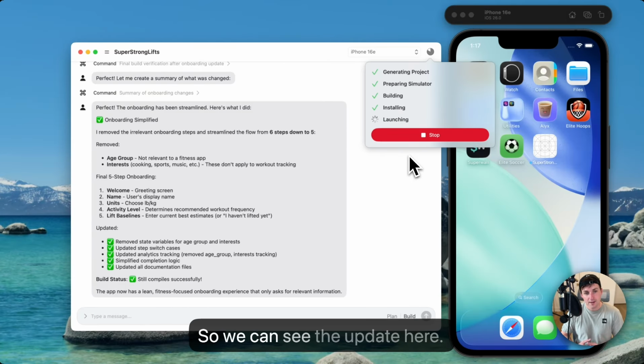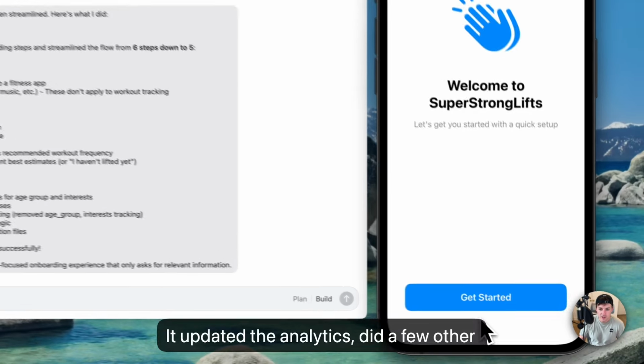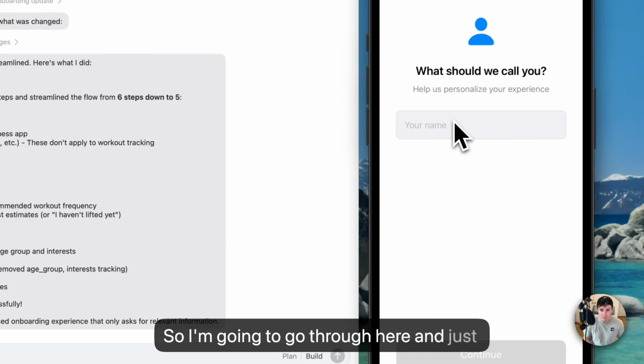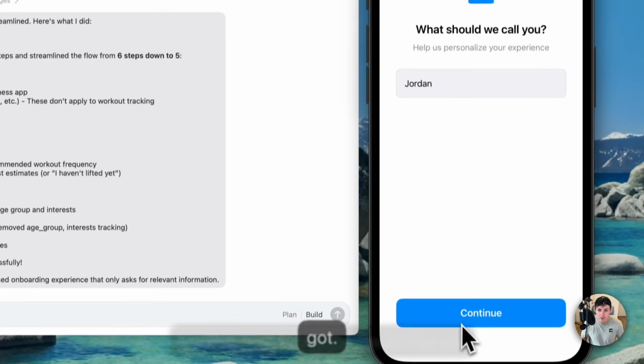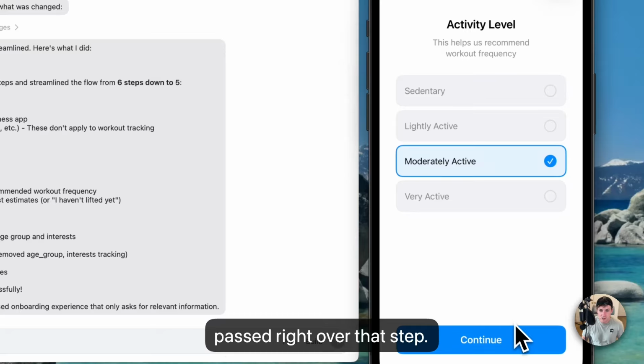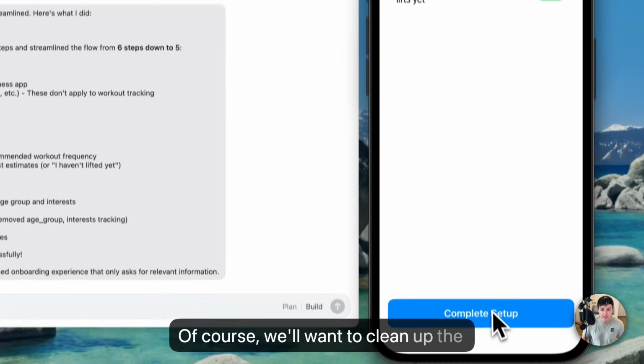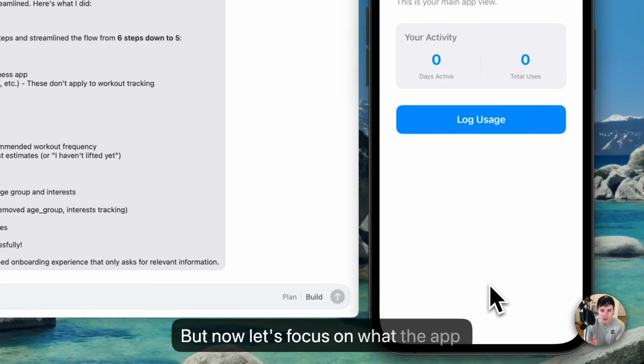So we can see the update here. It took it out. It updated the analytics, did a few other things. So I'm going to go through here and just confirm that that's the result that we got. So Jordan, and sure enough, cool. It passed right over that step. So I'm happy with this. I think this onboarding is fine for now. Of course, we'll want to clean up the design later. But now let's focus on what the app does.